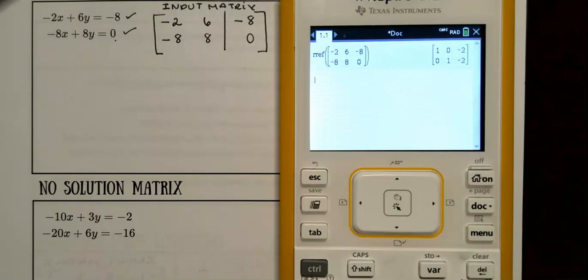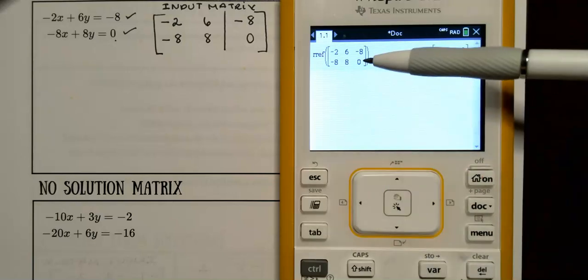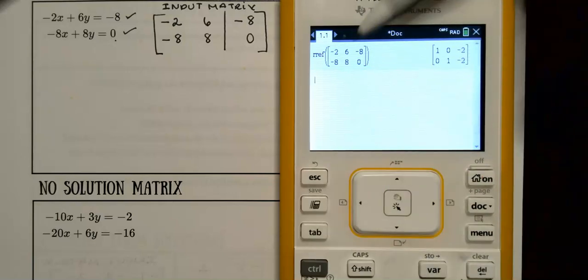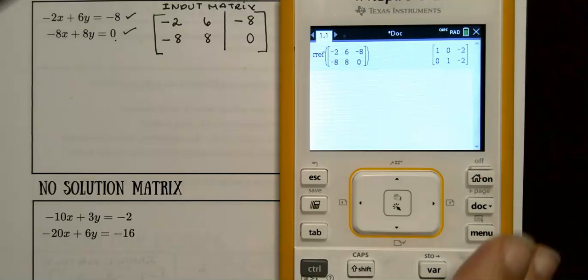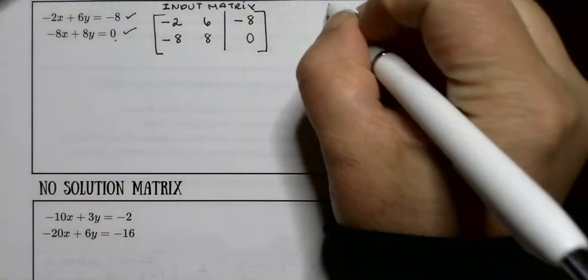Now, you're going to get another matrix in return. This is our input matrix because these are the numbers we put into our calculator. And then this is our output matrix because this is our solution. This is what your calculator gave you. So we're going to write this down and we're going to label it as the output matrix.